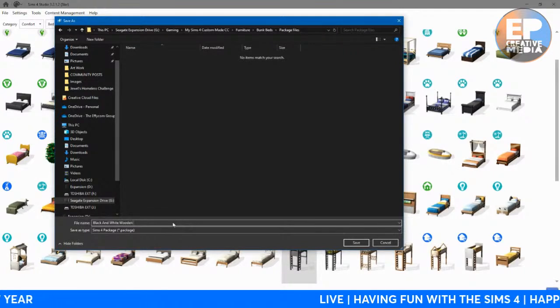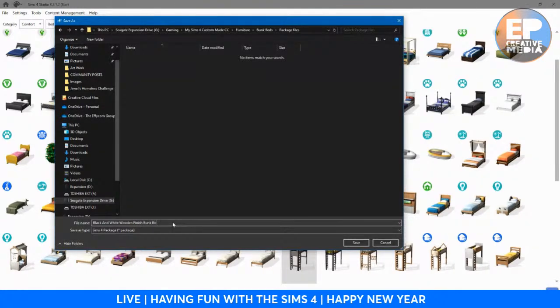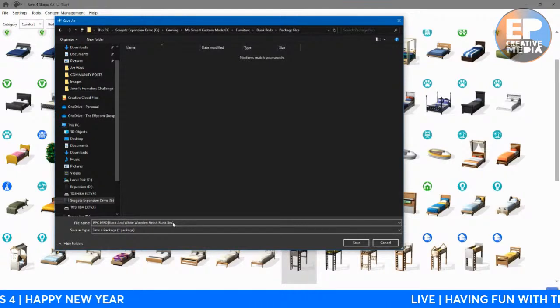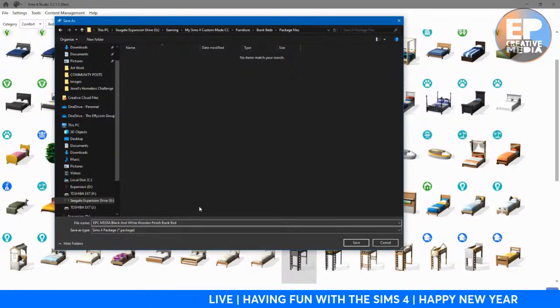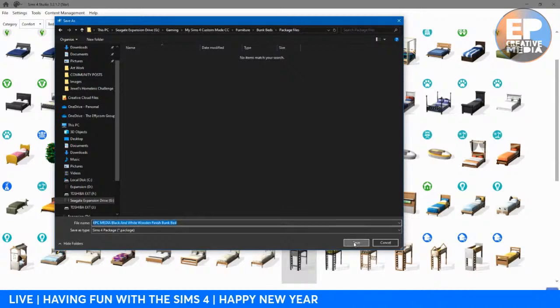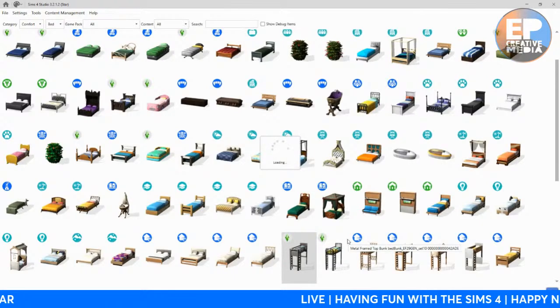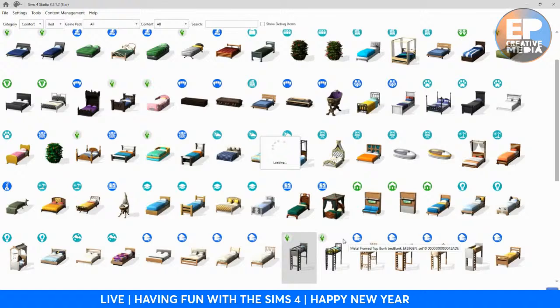wooden finish, bunk bed, and then EPC media. Media, because sometimes I end up writing mid-die. For some reason, my hands tend to move a lot quicker than they should. So let us go ahead and wait for that.